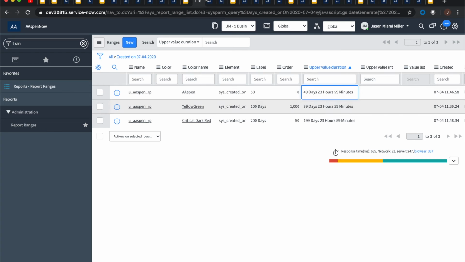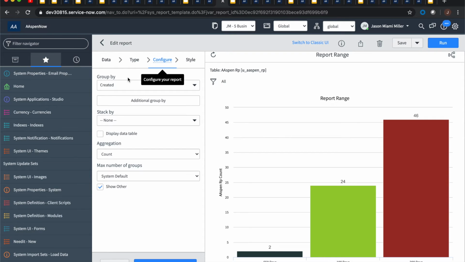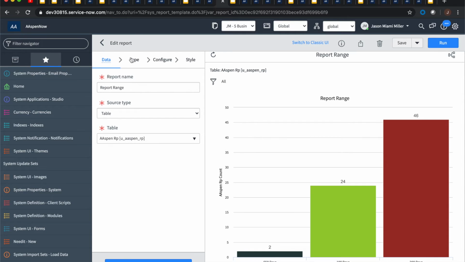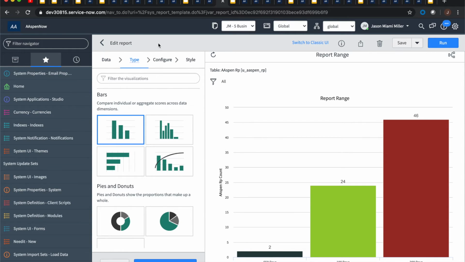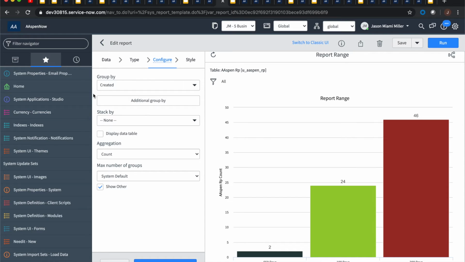So you can use that. And also, if we look at the report construct here, you'll see nothing really fancy going on here. Simple bar chart, right? But our configuration, what am I grouping by? I'm grouping by the created, right? Because this is the field where it created that range.